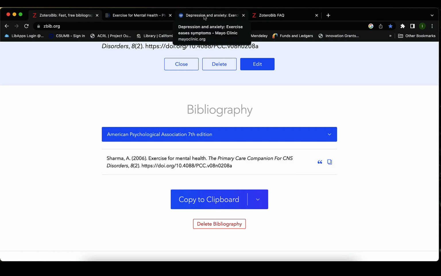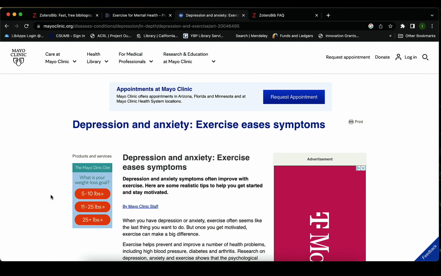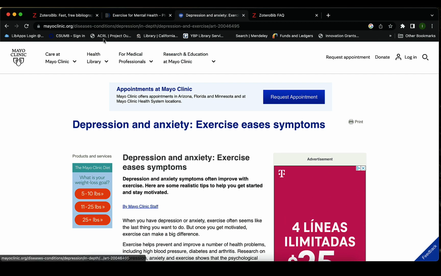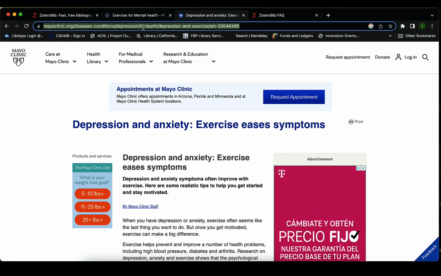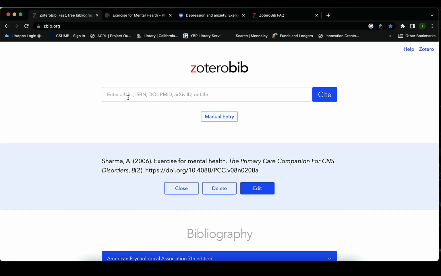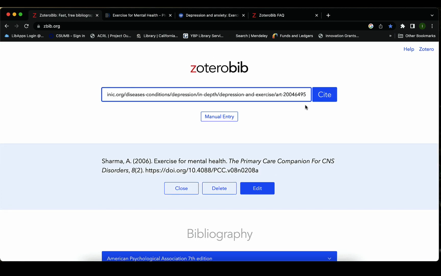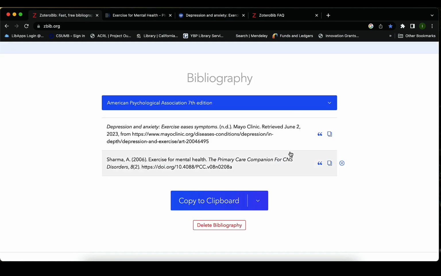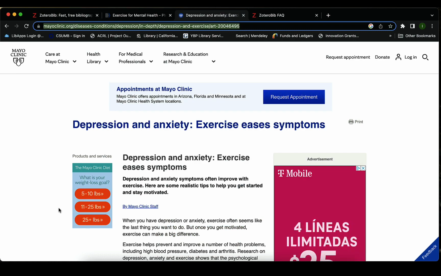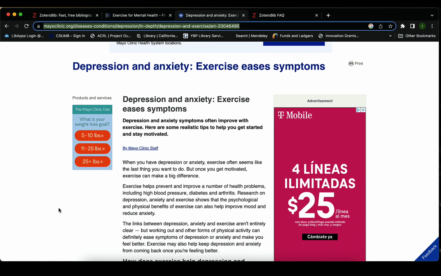So I'm going to go ahead and do that one more time. And so now this is an article by the Mayo Clinic. I'm going to just copy the URL, and I'm just going to type that into the search bar up here and click cite, and it has added my second citation to my bibliography list. It's alphabetical. There is some information that's missing, the date here and the author, so we can always go back and see if that information is available.